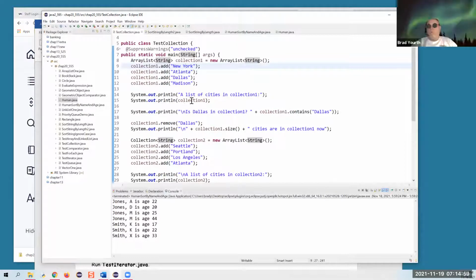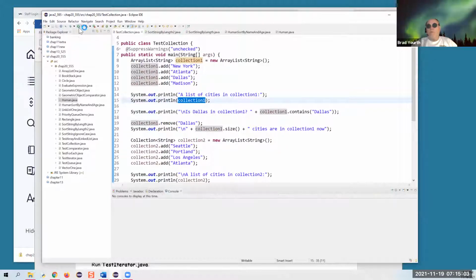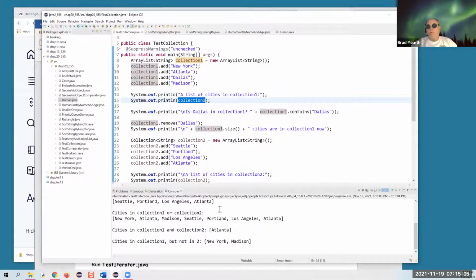Now, if you actually just print the name of the collection, you get kind of a crude output. It just dumps it out with the square brackets and commas in between them. Not something that you're usually going to want to do in an application. But if you ever want to see what's in your collection, you can just print the name of the collection, and it'll dump it out onto the screen like that.